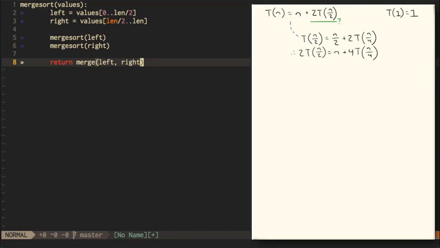Now that we know what 2T(n/2) is, we can substitute that back into this original equation, and that'll give us the time to do the merge sort on n is n plus n plus 4T(n/4), or the time it takes to sort a quarter of the data. This simplifies to 2n plus 4T(n/4). So now we have an expression in terms of n and the time it takes to sort a quarter of the data. But how long is that?